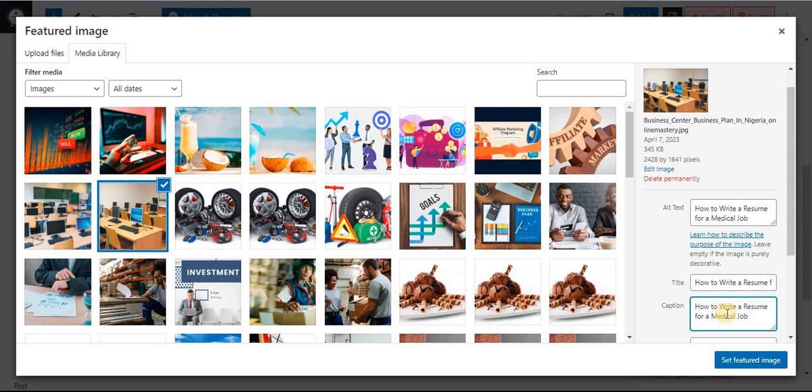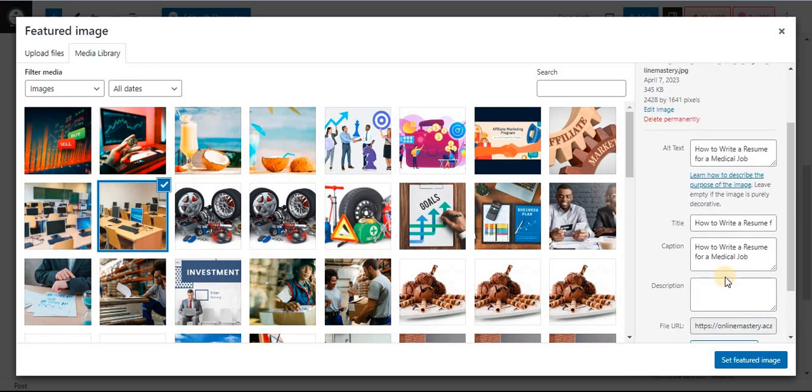Now, what this does for you is that it makes your image appear. You know that there is always an image search on Google. So whenever someone searches for an image on this keyword, your website has a chance to actually appear on the front pages. Okay, this is what image alt text, title, and caption do for you.